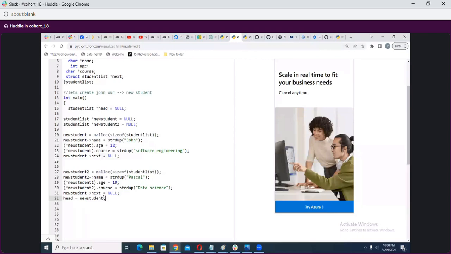So this new student now will point to who? To new student 2, right? Exactly. So that's it. That's the function of the next pointer. So new student 2 will point to the new student. I'll explain this.